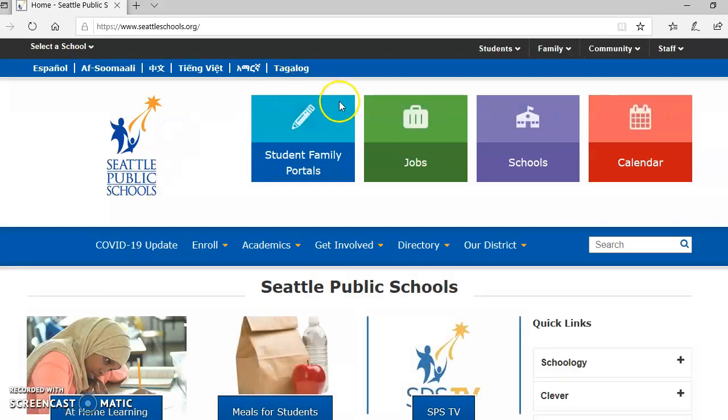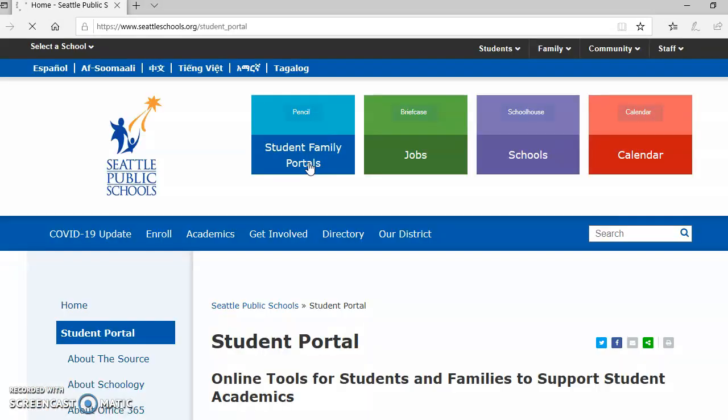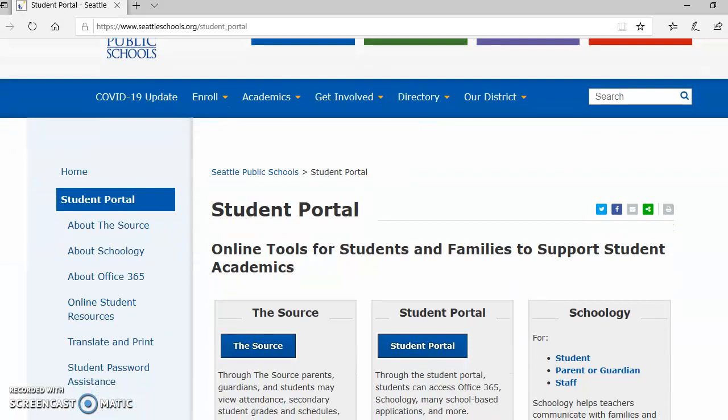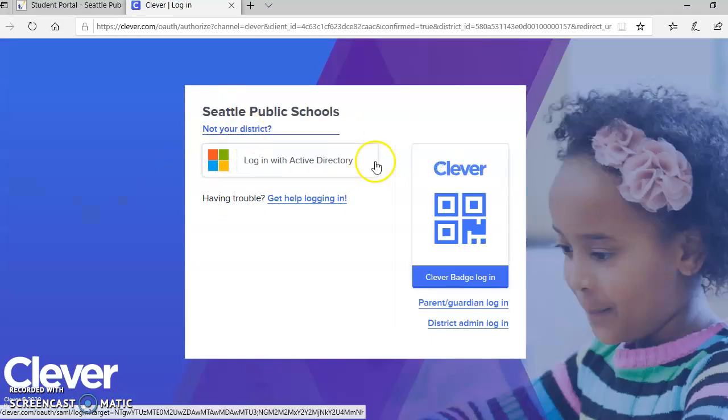As a student, you should click on Student Family Portals. And then if you scroll down, Student Portal again. And you're going to log in with Active Directory.